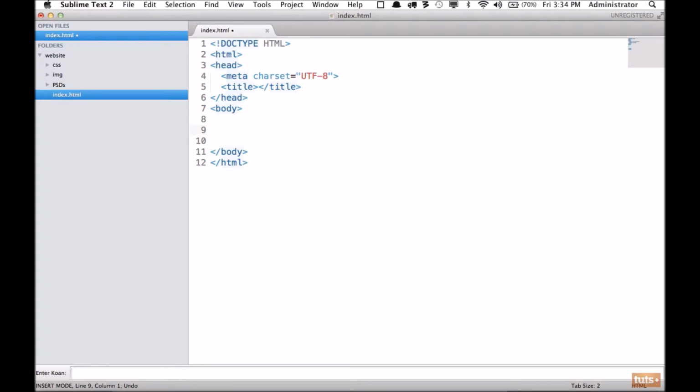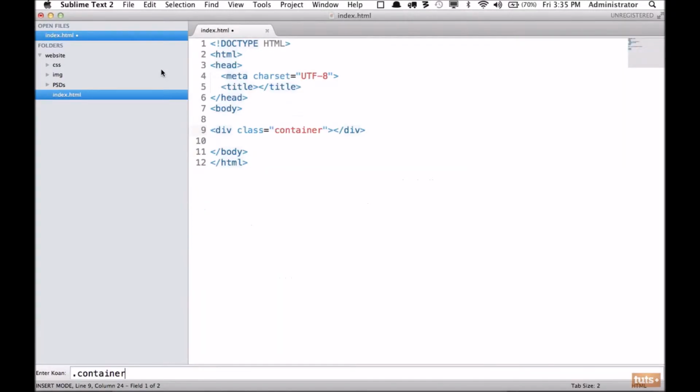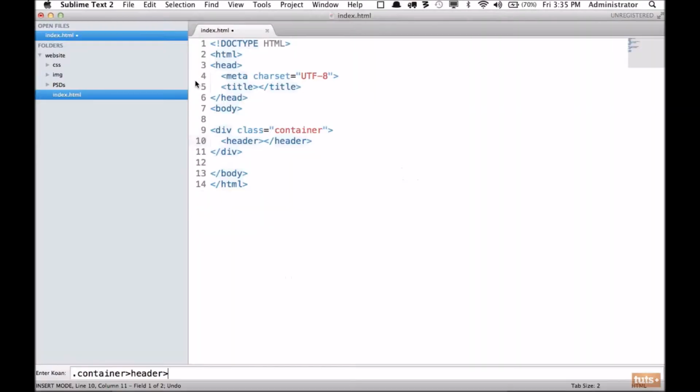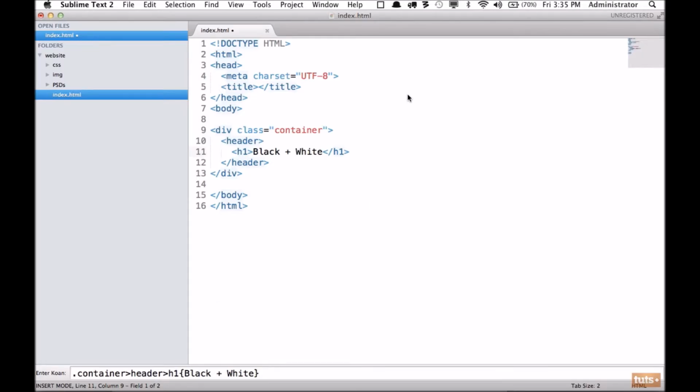So let's get started. We're going to begin by building a div with a class of container. Let's refer back. And within here, we're going to have a header element. We know that for sure. So let's do that. Header. And within the header element, we have an H1 tag that says black and white. So we'll do H1, black plus white. And then he also has a navigation section, and we're going to place that within the header as well. So we're going to create a sibling to the H1. Notice if I did this, it would add within the H1, but we need a sibling.